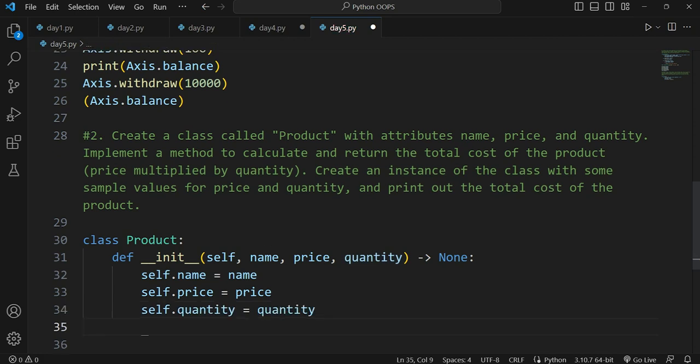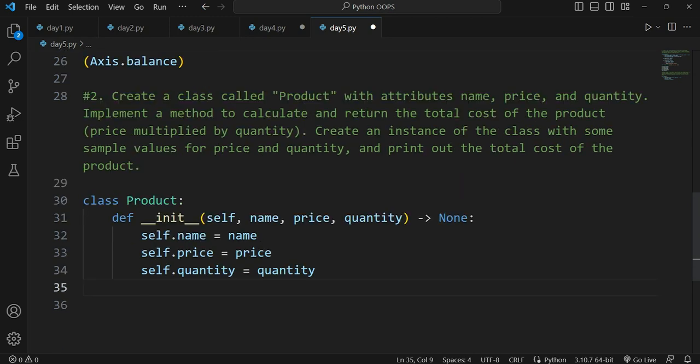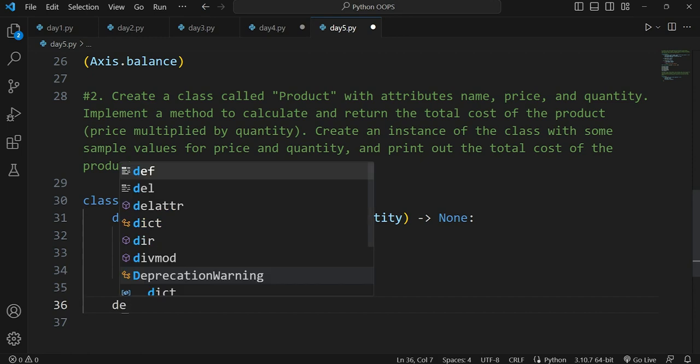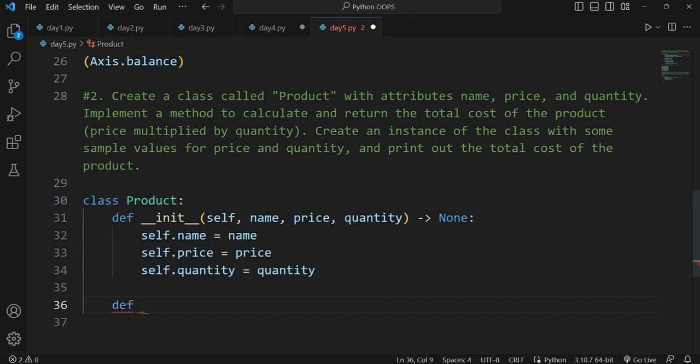Now let's see what they are asking us next. Next they are asking us to implement a method to calculate and return the total cost of the product. So we can create a method. They have not given us the name of the method, so it's all open-ended. You can create any name for the method. We can create it like def total_cost.